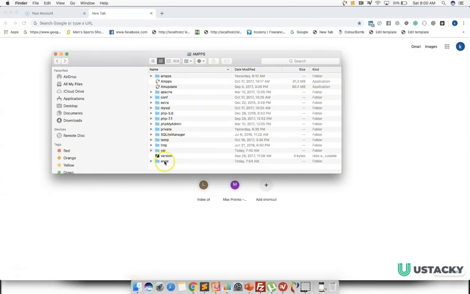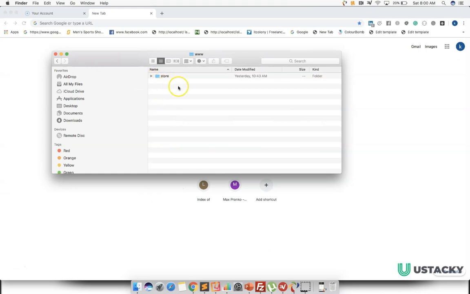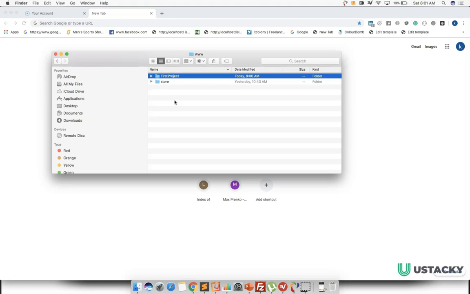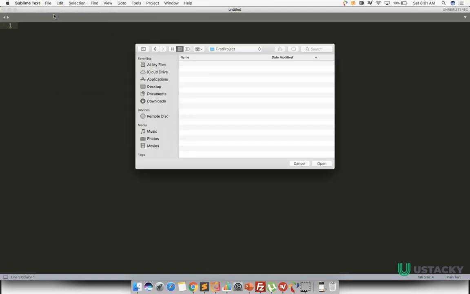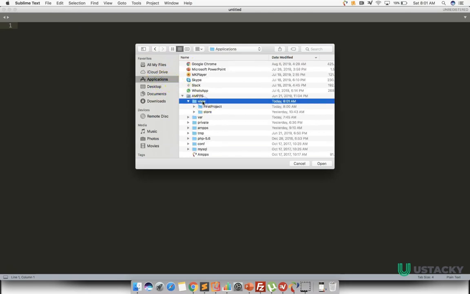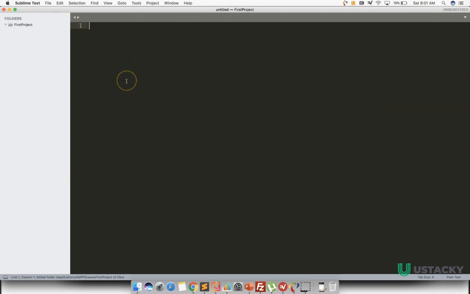The first thing is to create our project folder. In my own case, I already have a folder named store, but because of this course, I'll be creating a new folder. So let us name it first project. Okay. So the next thing is to import this project inside my IDE. So I go to File, Open. The path is from Application, www, and this is my project. So I have first project. With this, I've successfully completed the first required step.